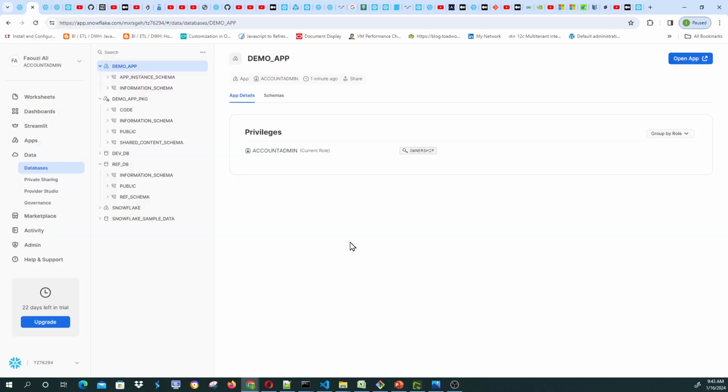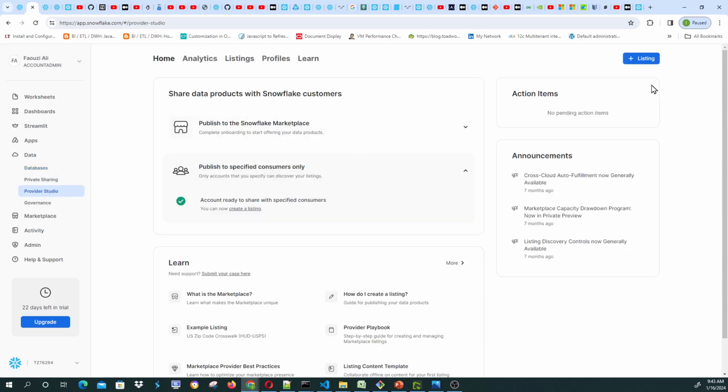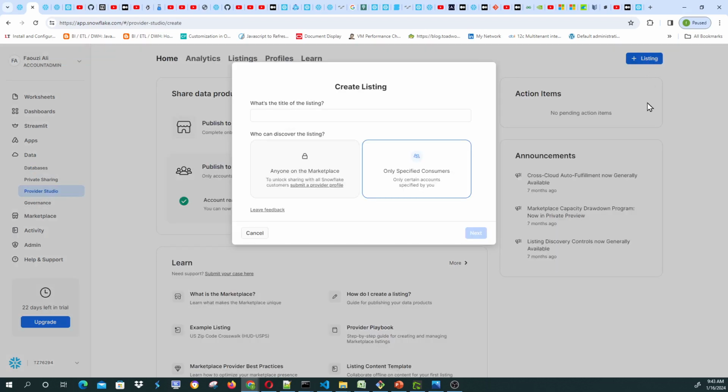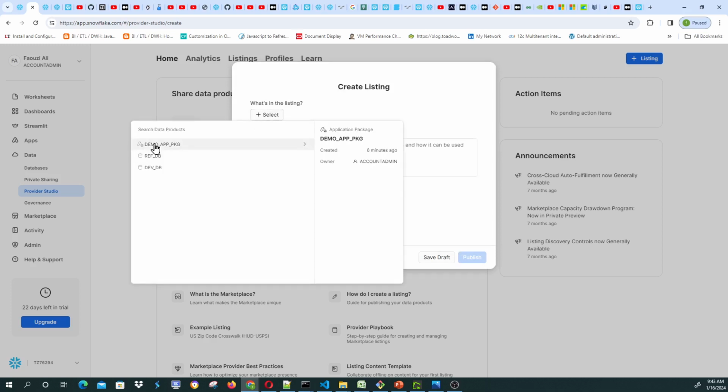Now we just need to publish that. We need to go to Provider Studio, create a new listing, my app, share. Next, select the listing.